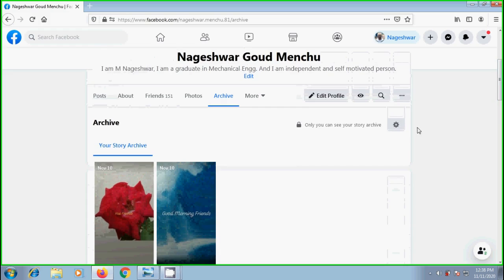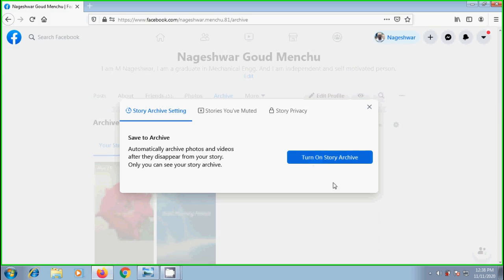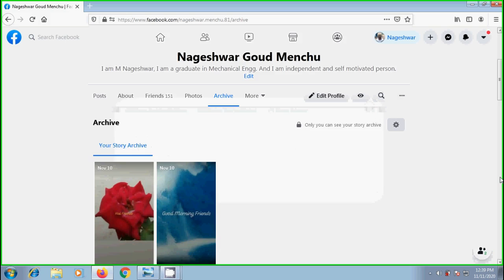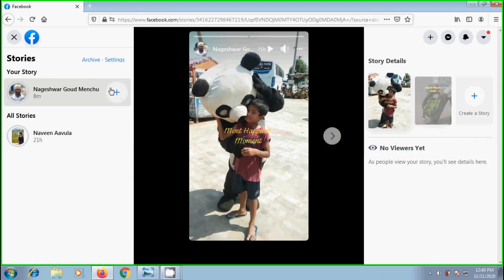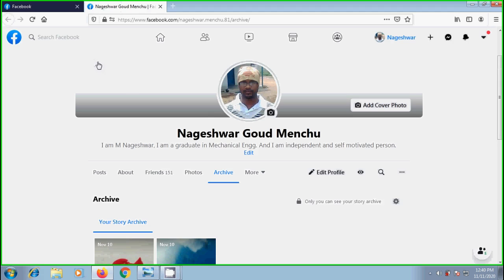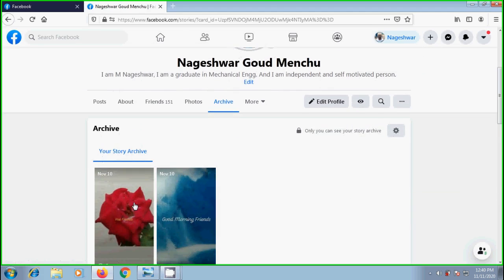For that, click on the gear icon. You will get a screen like this. If story archive is not enabled, click on turn on story archive. After this, photos and videos are automatically archived after they disappear from our story. One thing to remember: only we can see these archived stories, and in the future if you want to delete the archived stories, click on archive, select the story you want to delete.